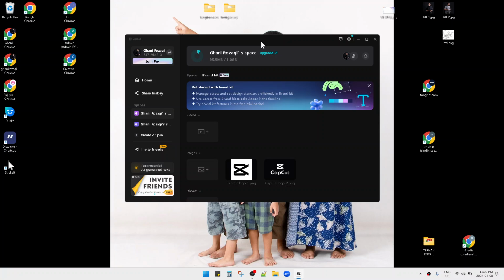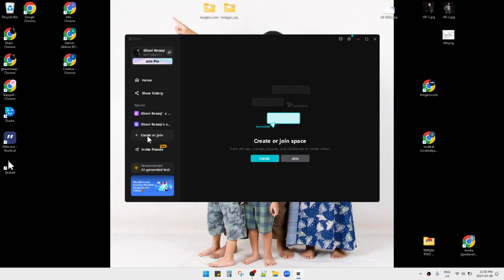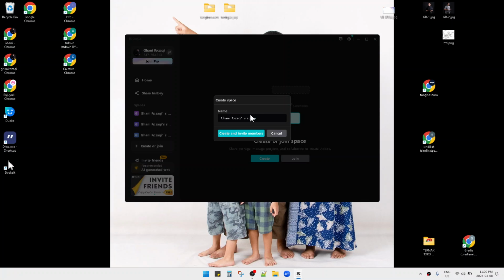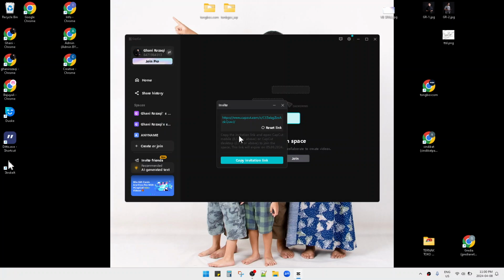What you have to do, the first step, is create or join a space. Let's say you don't have any spaces yet, so you have to create one. Create space like this, and then you can rename it to any name, for example any name like this, then create and invite members. So I copy the invite link and then send it to my coworker or anyone to join my space.